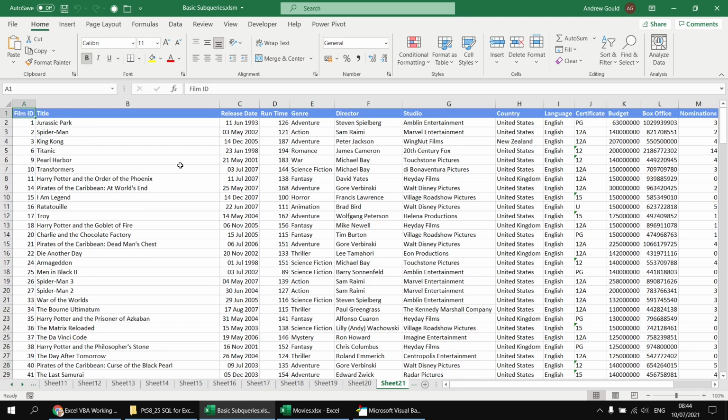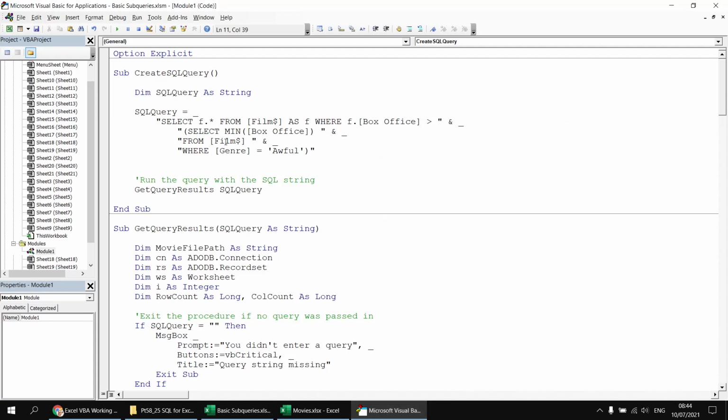The one final thing to mention then is that as well as doing it this way, there's a separate keyword we could use. So if we weren't using the min function to calculate the smallest box office of any awful film, let's just take away the min function. We could say show me any film where the box office is greater than any box office value returned by that subquery.